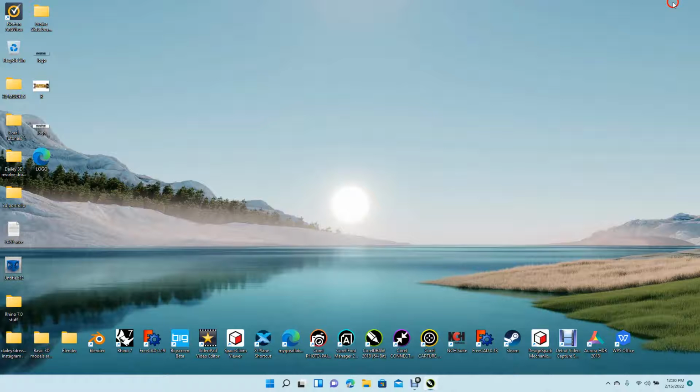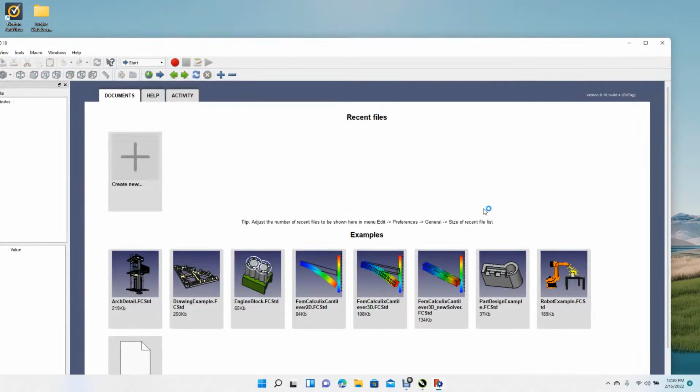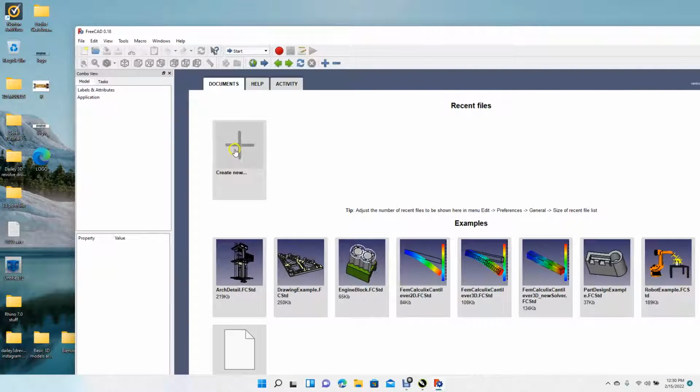Okay, now we're going to minimize. We're going to open up Freecad. If you don't have Freecad, it's a pretty good program. It's got a kind of a long learning curve because it's a little bit of a complex program, but once you learn how to use it, you can pretty much do anything with this program.